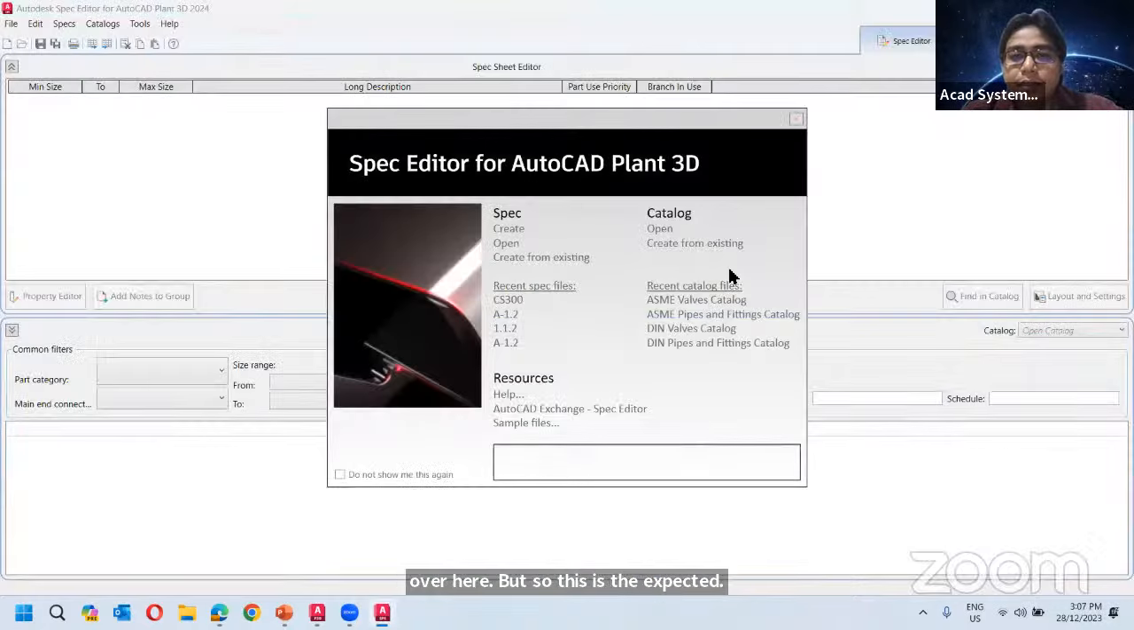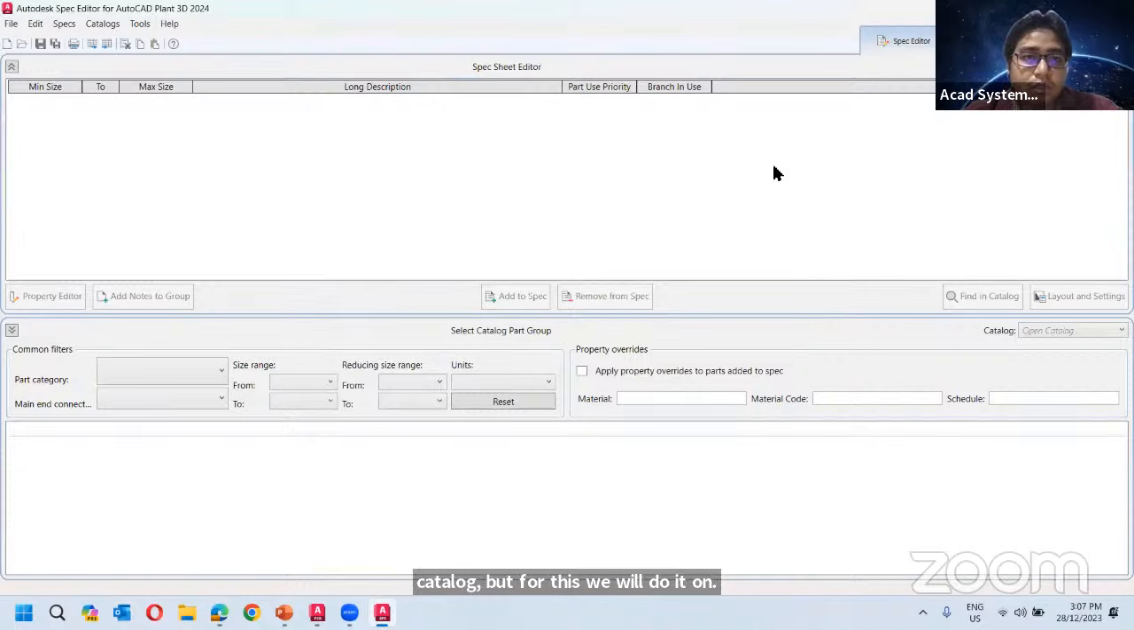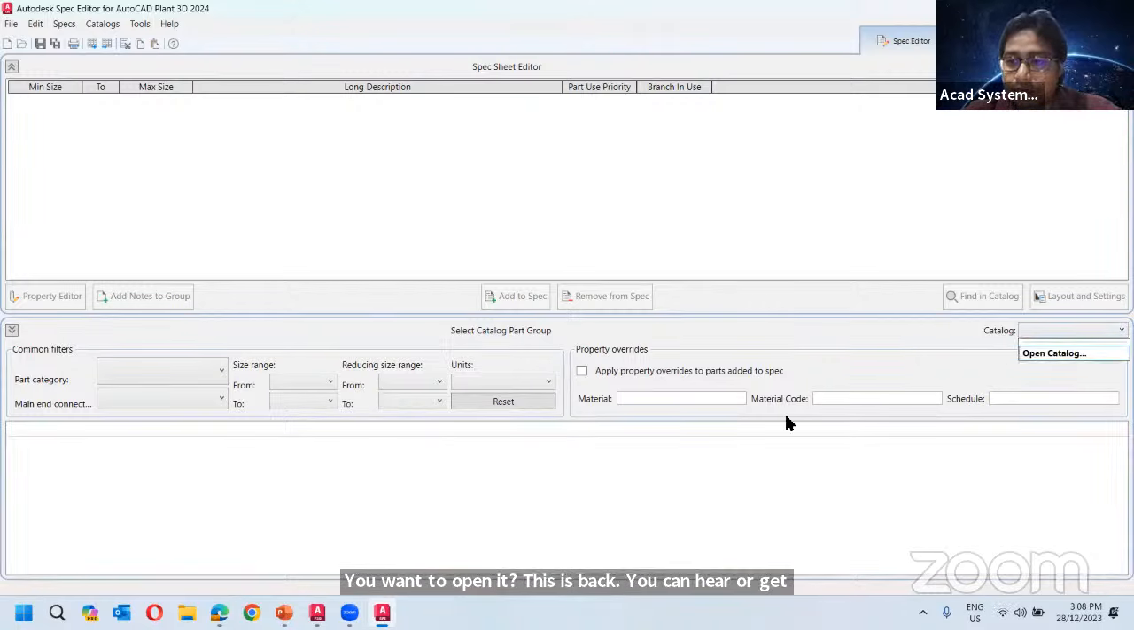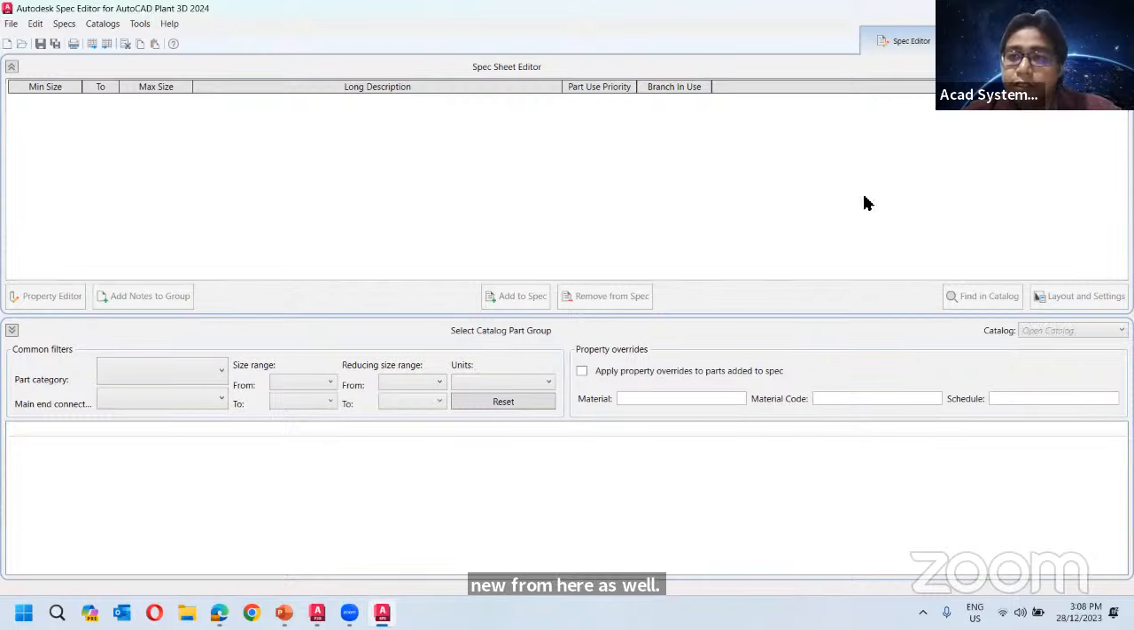So basically, this is the same thing. Once you open it from the beginning, it will open this dialog box asking whether you want to open an already existing spec or catalog. But for this, we will do that later on. So we just close this one. From here at the top, I believe I already showed you, this is the spec. If you want to open an existing spec, you can open it from here or create a new one from here as well. Same goes with the catalog. You can open up the catalog from here.